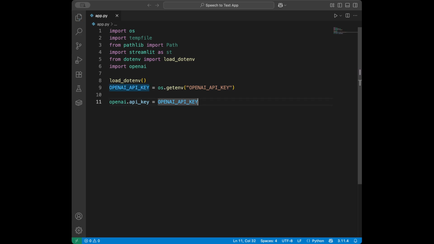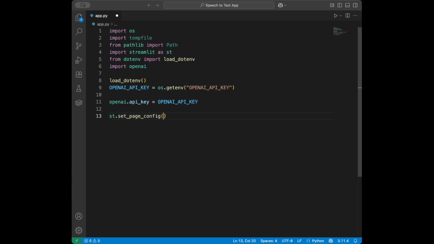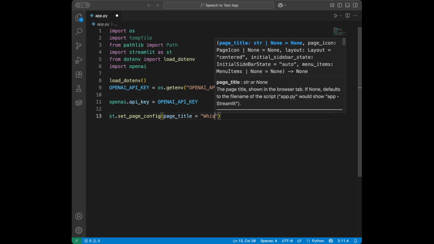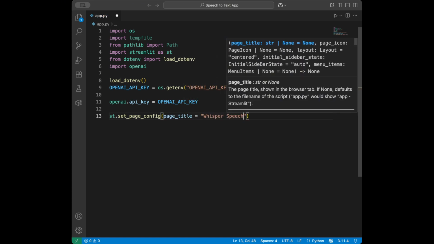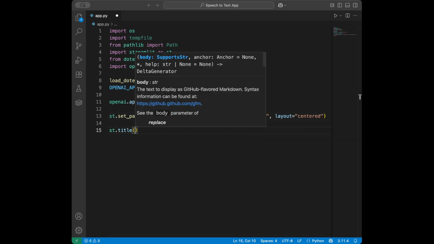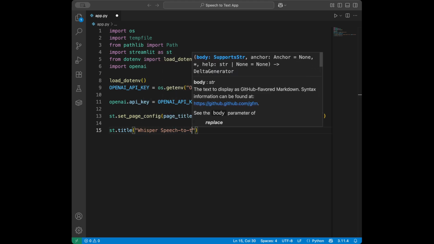Next up, we are going to start building our page configuration. So I will say st.set_page_config, and I will say page_title is going to be Whisper Speech to Text, and the layout centered. Okay, next up what we are going to do is I'm going to say st.title, and let's give a title like Whisper Speech to Text, like this.